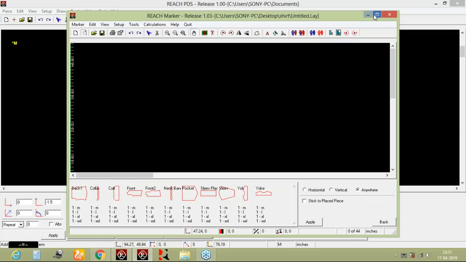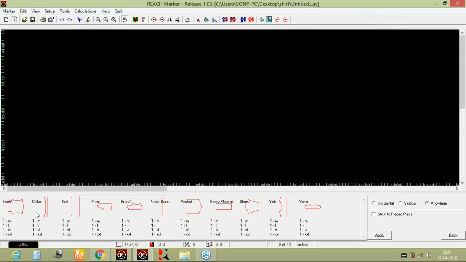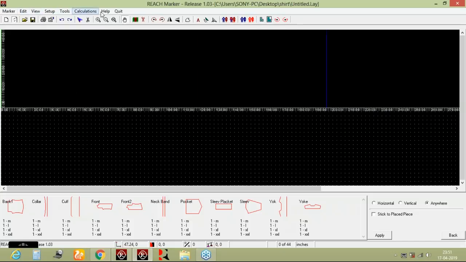This is the reach marker. You can see the patterns here below, the complete set of patterns of a full-hands, full-sleeve shirt. Here is the menu bar, again the toolbar. This is the working area. Assume that this length is the fabric length and the width is the fabric width.